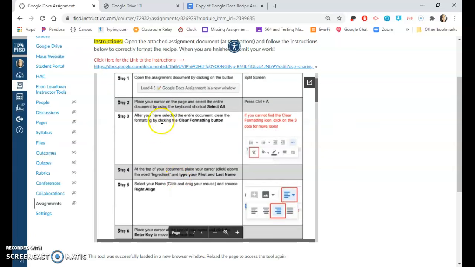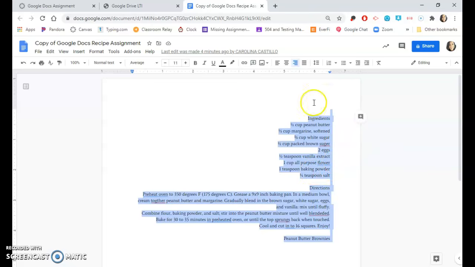Back to my instructions. Step 3. After you've selected the entire document, clear the formatting by clicking the Clear Formatting button. So again, if you need help, in the hints section it does give you some helpful hints. Going to my recipe, I will need to clear the formatting of this current document.